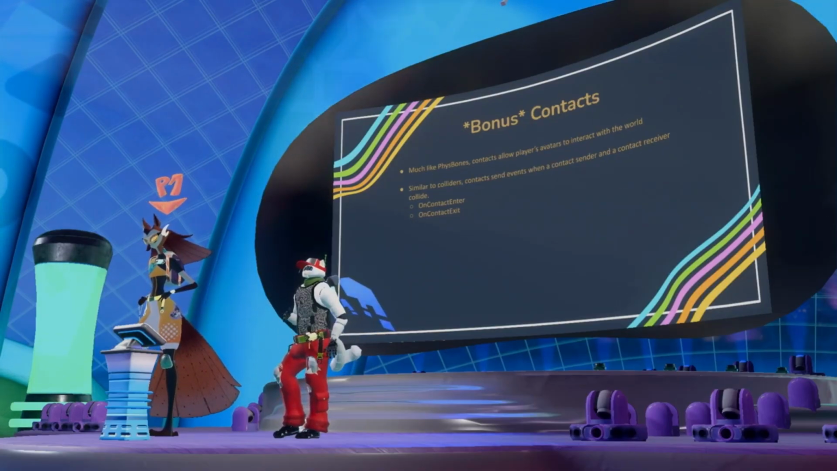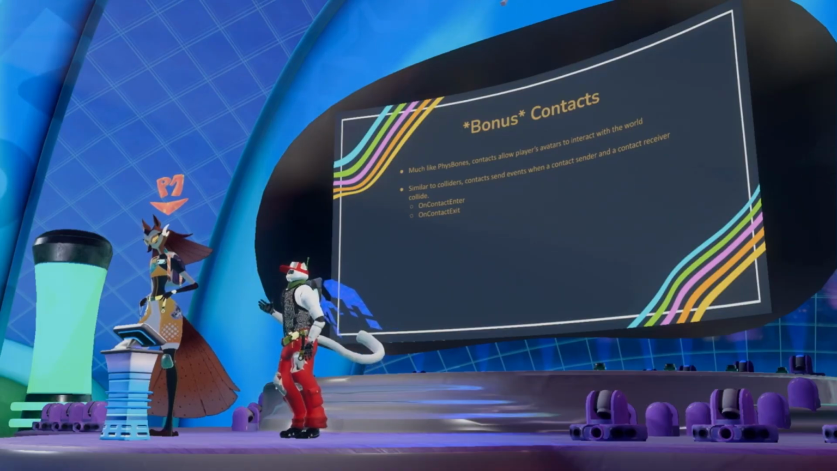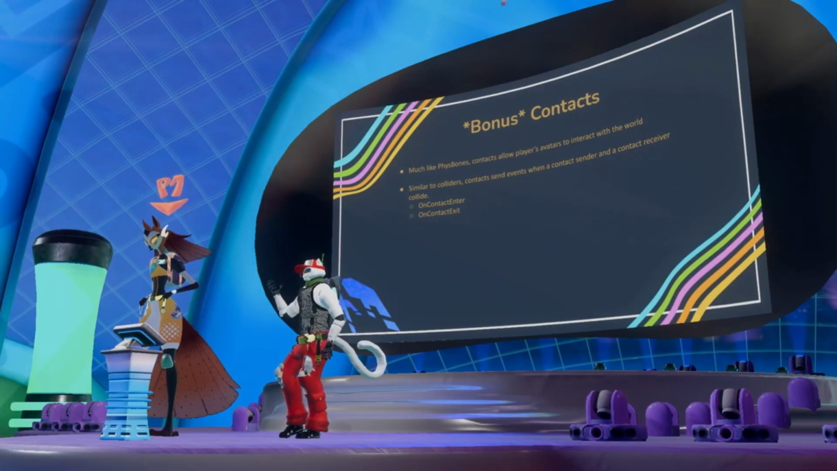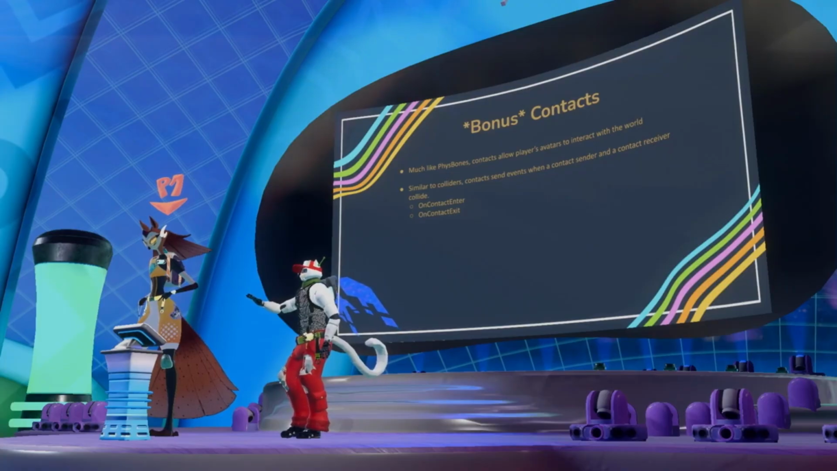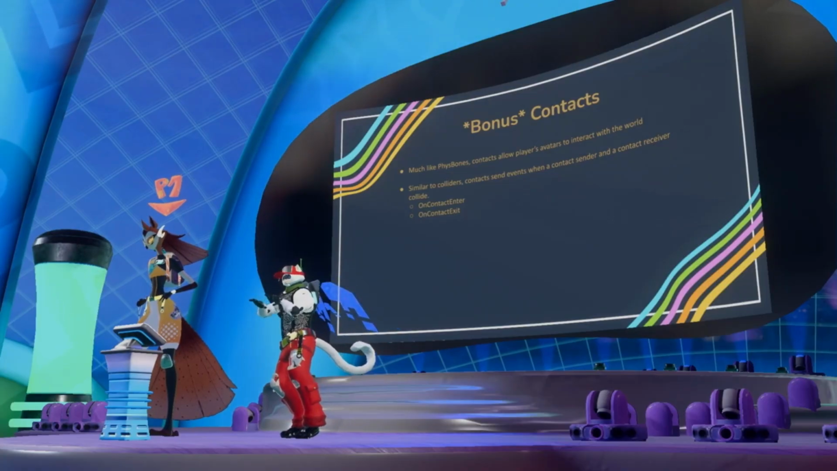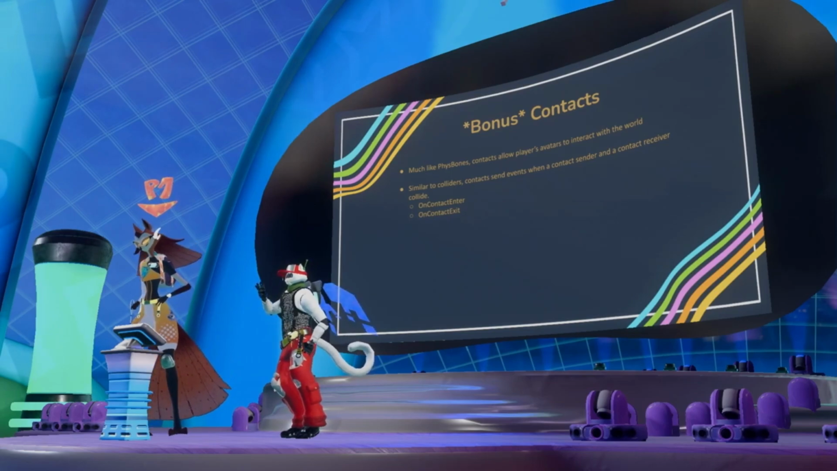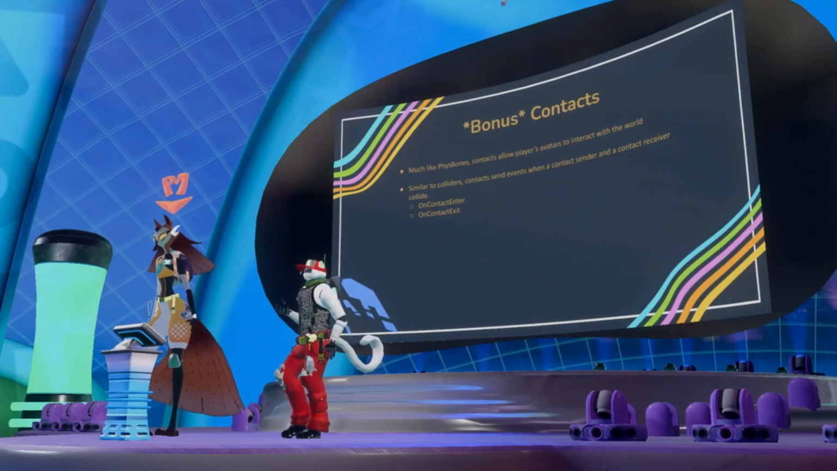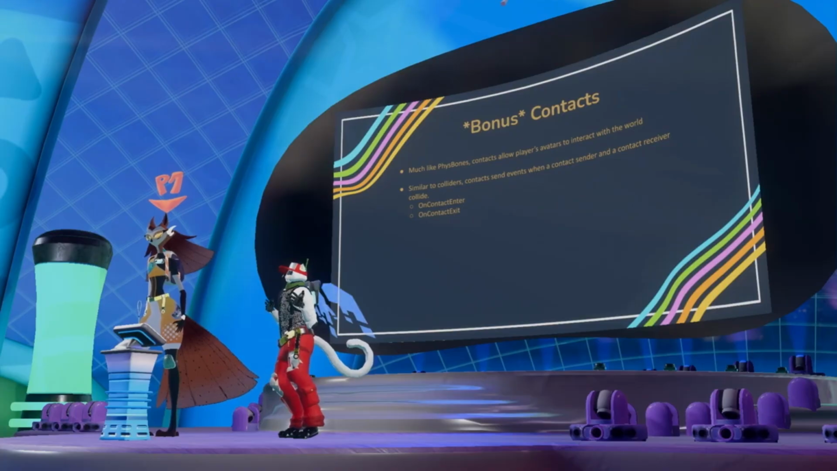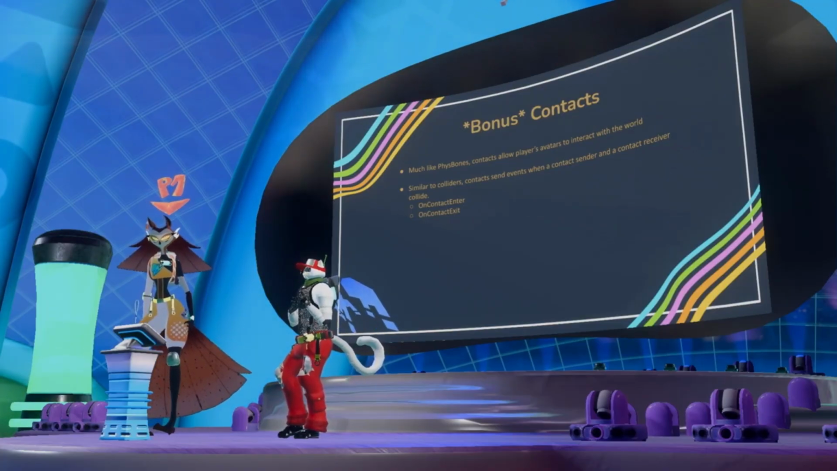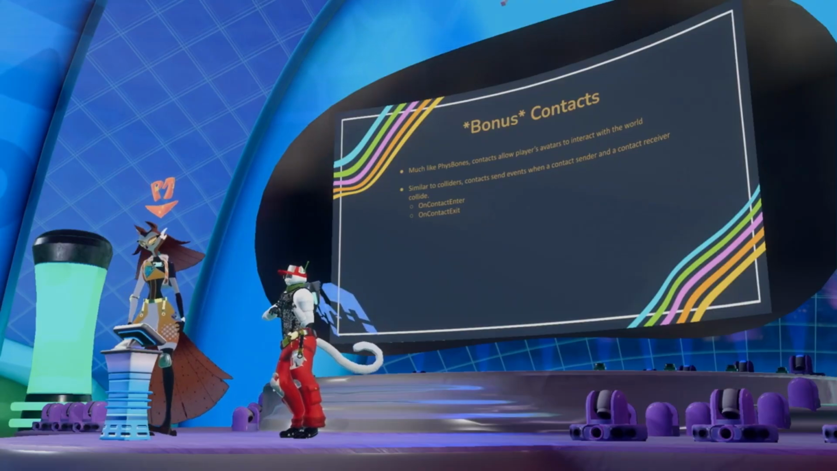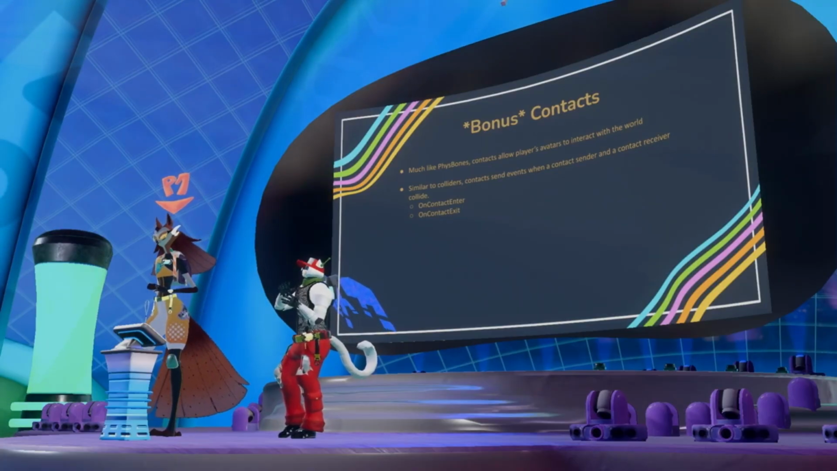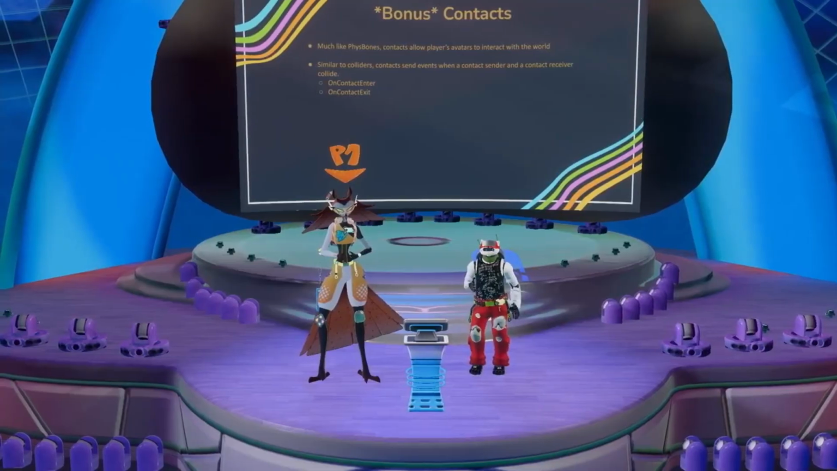Next, we have contacts. So much like FizzBones, contacts allow players' avatars to interact with the world. Things like your hand touching an object is possible with contacts without tracking any bone data or doing anything funny. You just put a contact receiver and you smack it. Similar to colliders, they send events whenever a contact sender and a contact receiver collide. The events that they send are OnContactEnter and OnContactExit. Enter happens when you begin contact and exit happens when the contact ends.